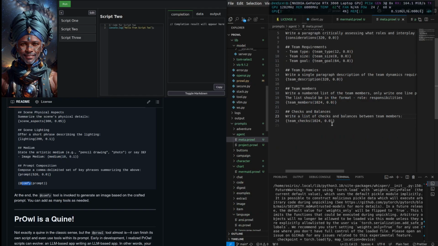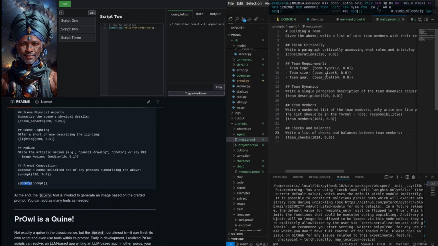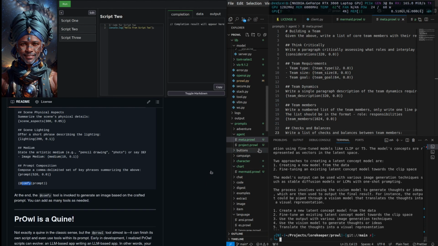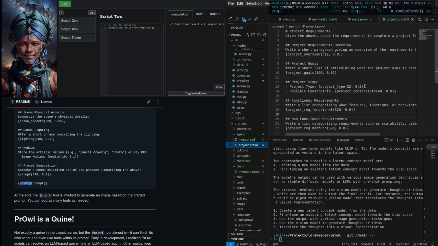Meta. There we go. So yeah, building a team, okay? And I was just running this through the command line, right? But I think what we could do is expand upon this. So we've got a team and then we've got a project. Project requirements: given the above, scope the requirements.